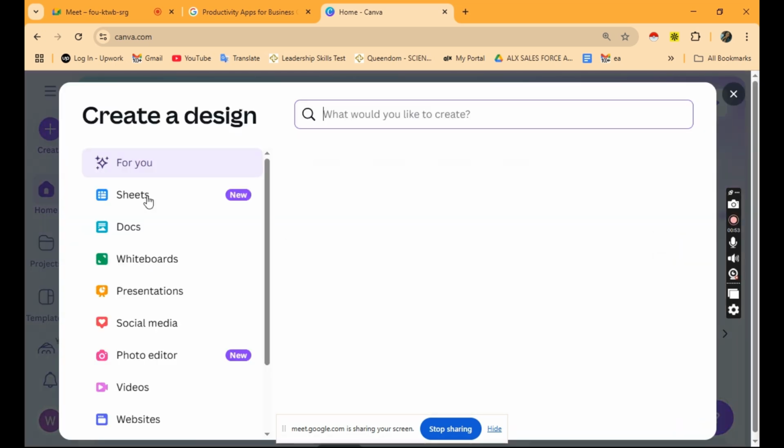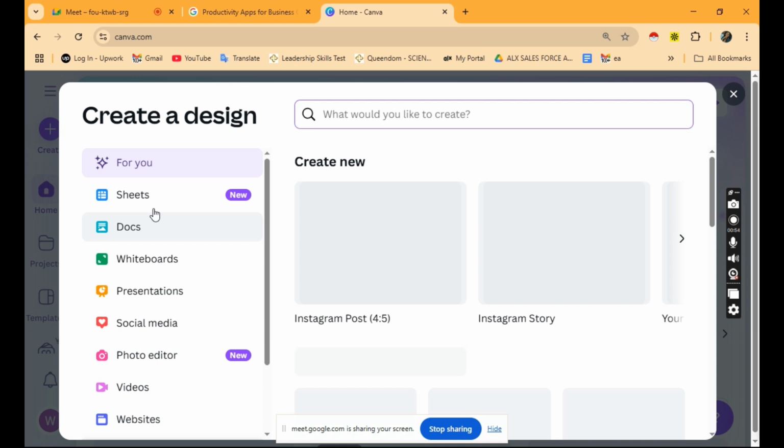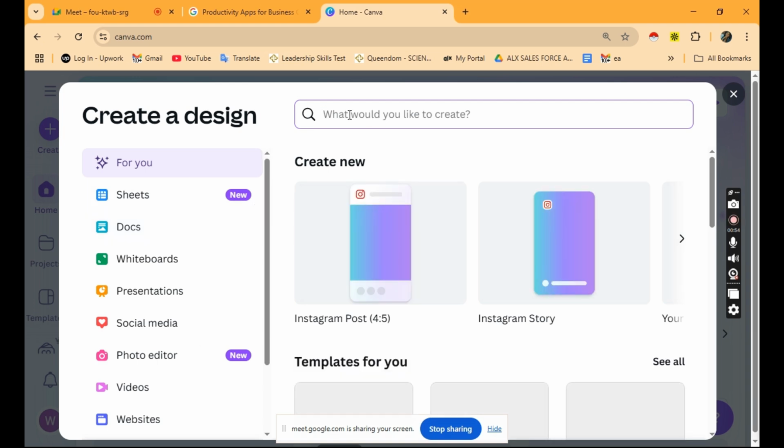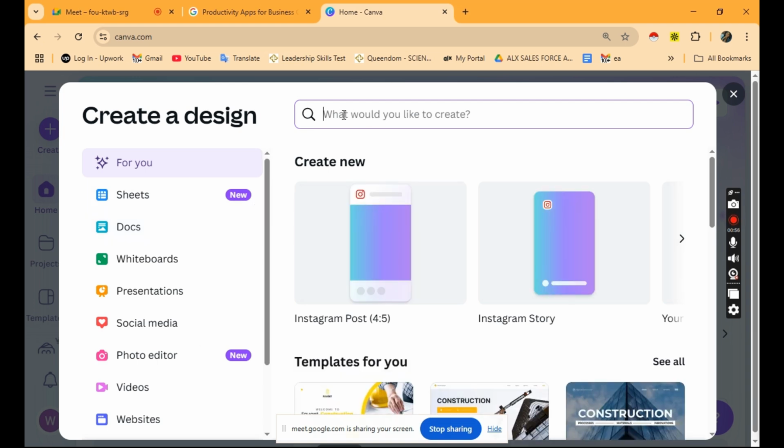You click on the create button. To your left, you can see what I just did. Click on the create button and input keywords of what you want to design. Now, what do you want to design? Do you want to design a social media post? What kind of social media? Is it a Facebook cover? Is it a Facebook post? Is it Instagram reels? Whatever it is you want to design, input it there.